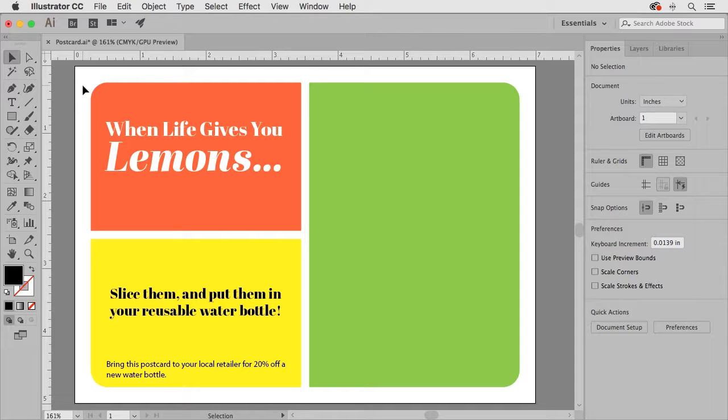Depending on the type of text you need in your document, you'll want to take advantage of either point type or area type, or even both, to achieve the desired look of your artwork.